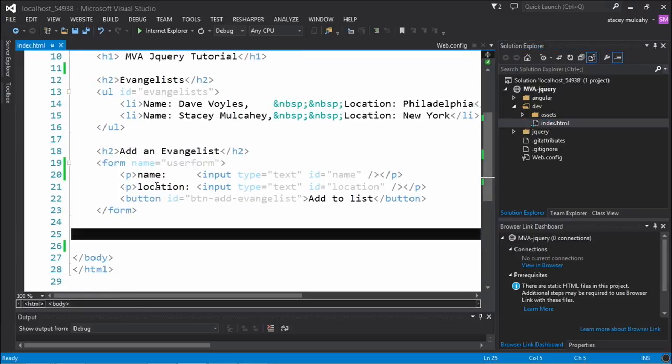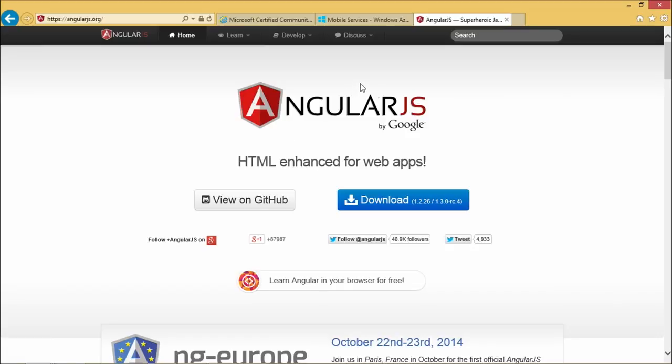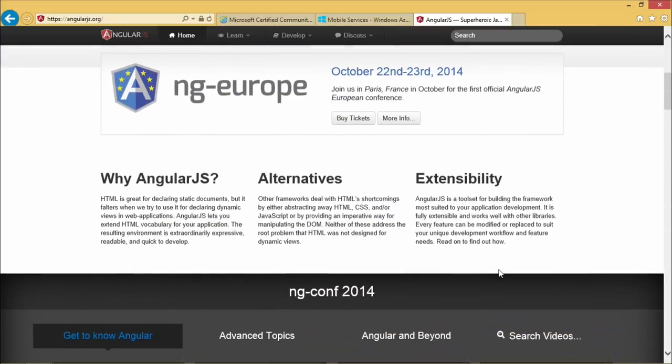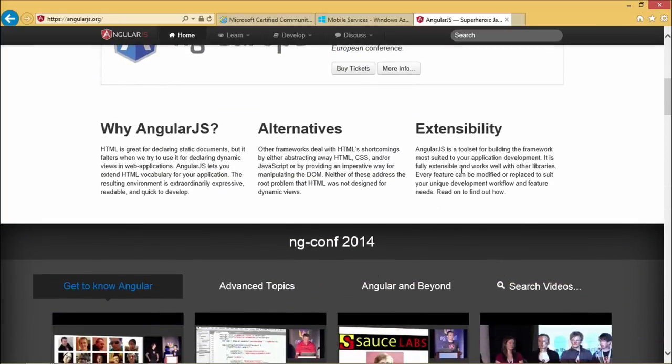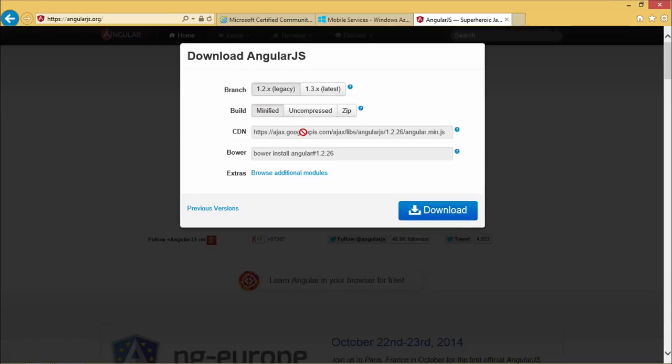Yes. Beautiful. And what I want to do is go over to the Angular site. If you just hit up angularjs.org, you can also view it on GitHub if you want, but you'll see there's all sorts of resources and documentation, everything that you can possibly imagine. There's a rationale of why you'd use it, extensibility, all sorts of stuff. I just want to download it. I'm not going to run it locally, I'm going to run it through reference. So I'm going to click that link, select all, copy.